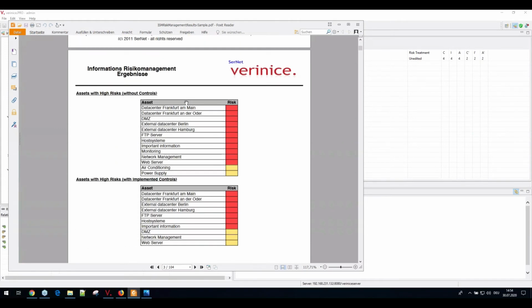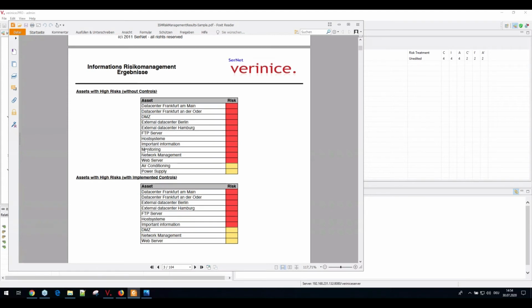There is another view here, actually a simple table spreadsheet saying, well, what are the assets with the highest risks up here? And here you see that monitoring was an issue before. After implementing controls, it's no longer in the top list here. So probably you have reduced your risks regarding the asset of monitoring.